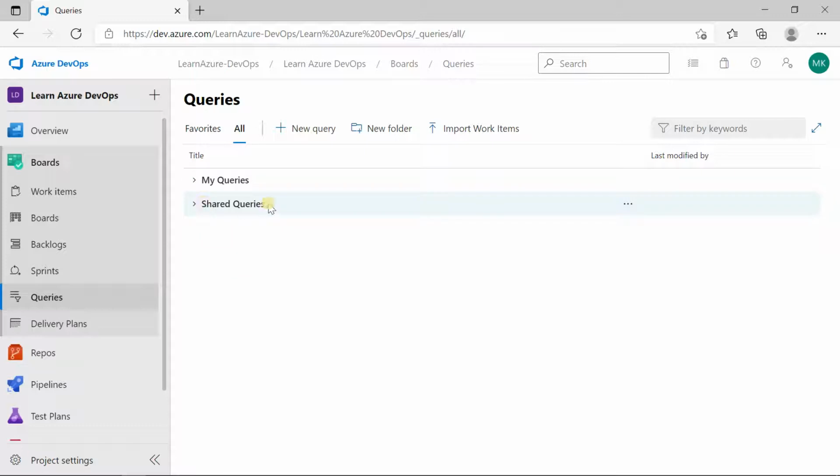Okay, now what is shared query? Again, as I said, if you create any query and save that query as a shared query, then whosoever has access to the project can view the query. Now quickly see how we can create a shared query.